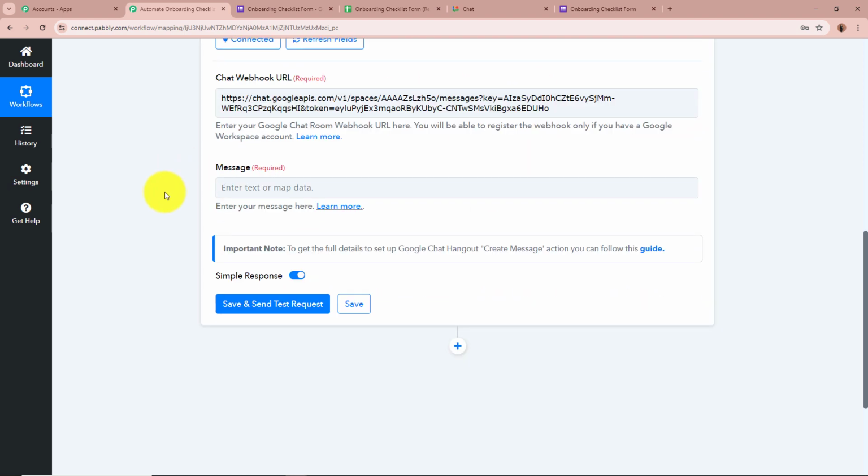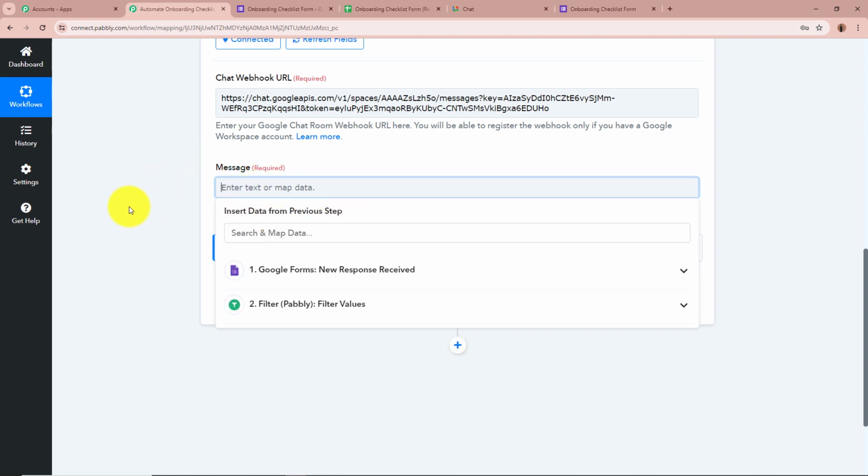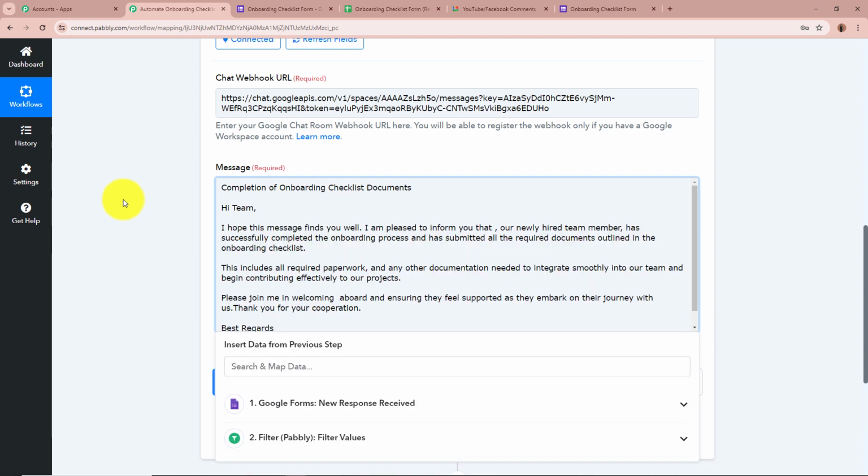After providing the chat webhook URL, over here it is asking for the message. So for the message, we're going to write the message that we want to forward on the space that we have created in our Google Chat. For the message, I'm going to write it as, so this is the message that I want to send on my space that I've created in my Google Chat account. It says, completion of onboarding checklist documents. Hi team, I hope this message finds you well. I'm pleased to inform you that, over here after that, I want to add the name of the new hired employee who's going to submit all the documents that are required for the onboarding checklist.